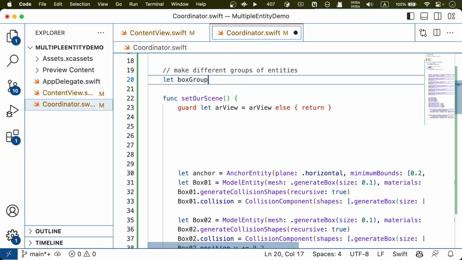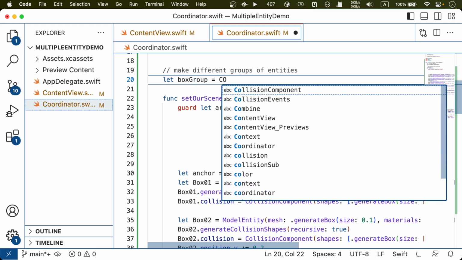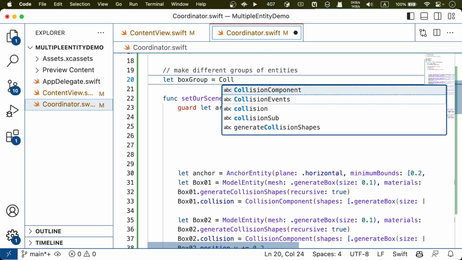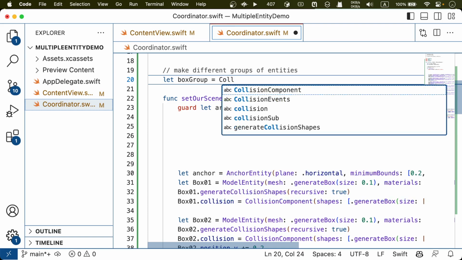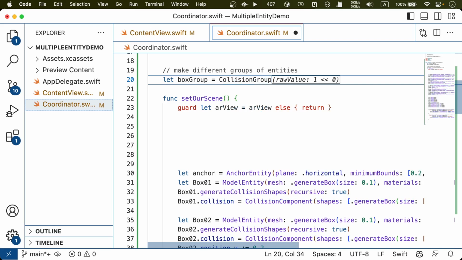So the box group will be, and I'm going to say collision group. Basically, I just want these to only collide with one another. We don't have collision group, so maybe capitalize it. Yeah, we don't have collision group, so I might just do that manually. Group. Okay, and Copilot just suggests raw value.